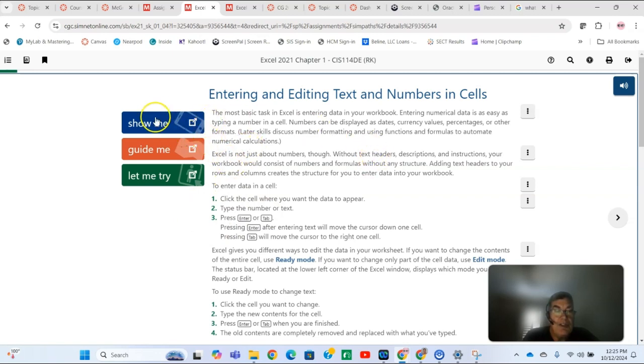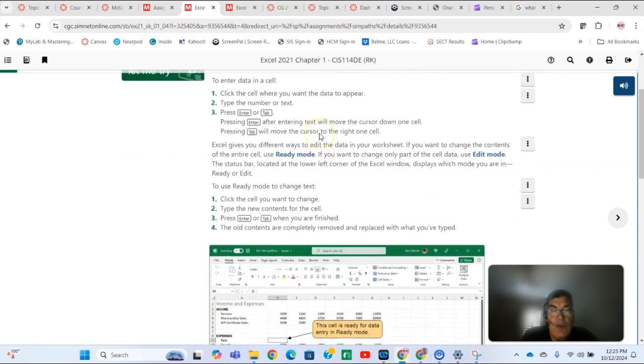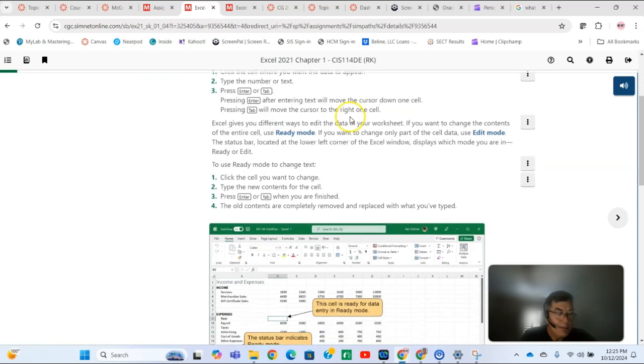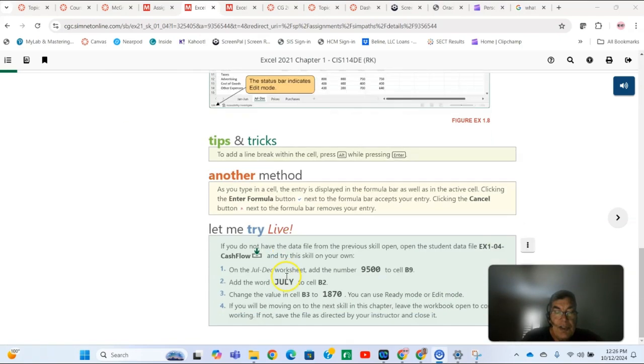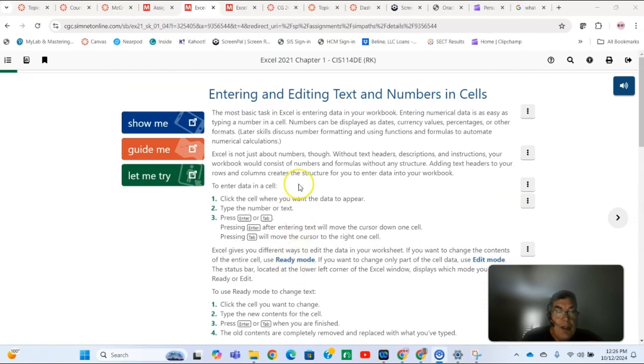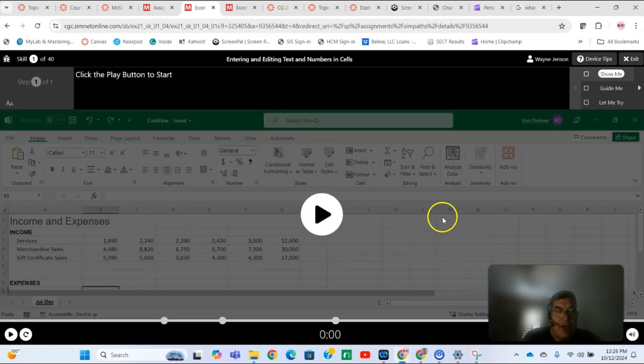And it has these 3 buttons here, the Show Me, Guide Me, Let Me Try. So one strategy would be to go through and just quickly read through the skill. And that's all this text and information and illustrations. So you can read through that. Or you can also just click on the Show Me button, and that'll take you to this screen. It'll just be a video that'll demonstrate that particular skill that's in that section of the chapter. And then you can click this play button. It'll just show you a video that demonstrates how to do it.